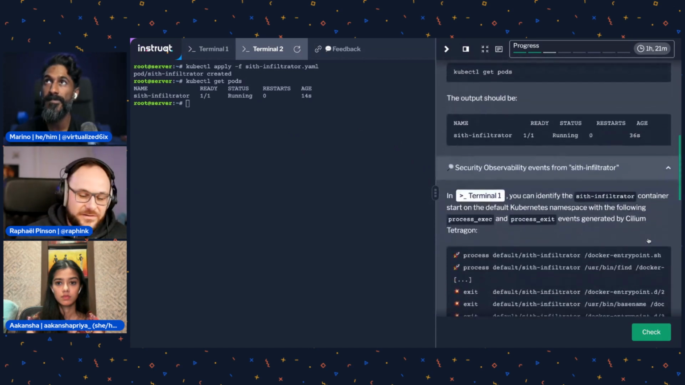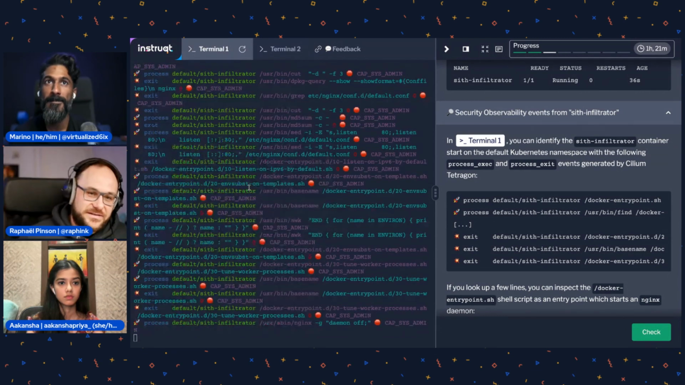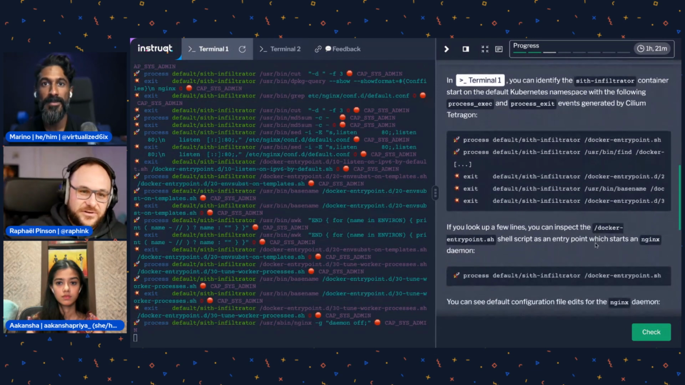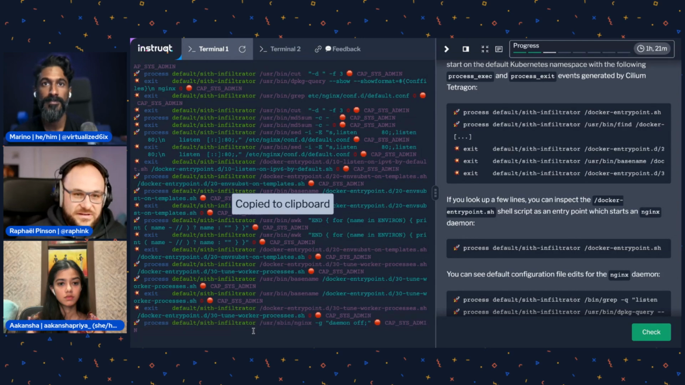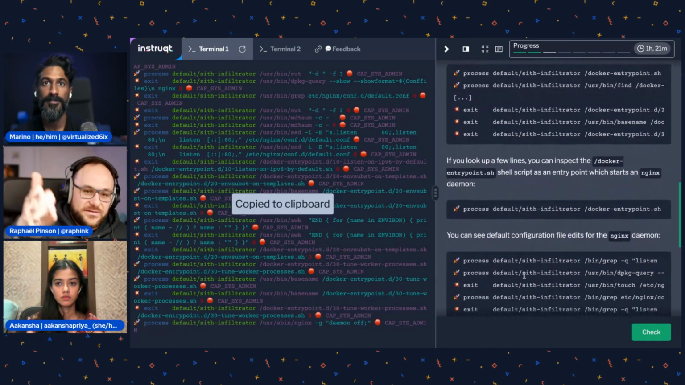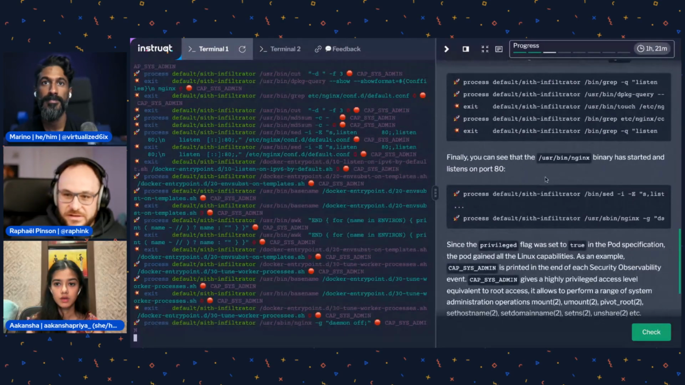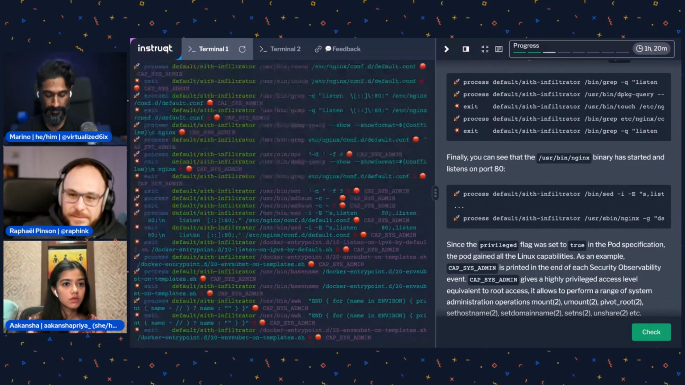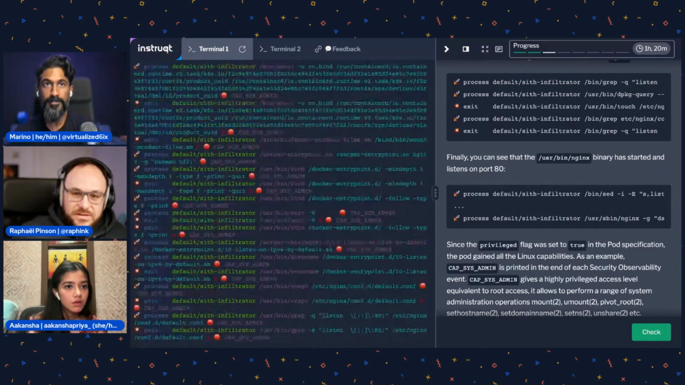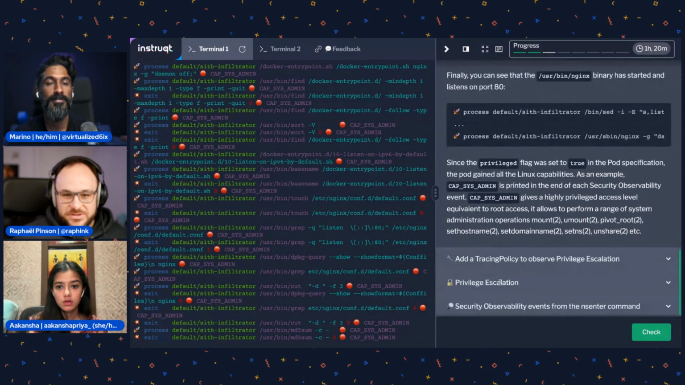Okay, and then in terminal 1, we can actually see all the events that are related to starting this pod. We can see that Tetragon sees a lot of things there, the different processes that are executed, and every time you have the context. See in the third column, you have default/sysinfiltrator. This says that this is the sysinfiltrator pod in the default namespace. Okay. Right, and then there's an Nginx that is listening on port 80. And we can see the capabilities of the pod on every line. It has CAP_SYS_ADMIN, which is problematic.